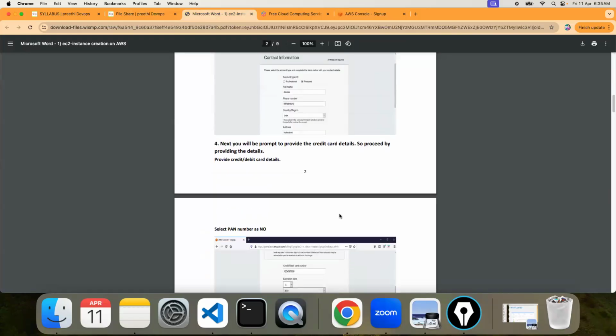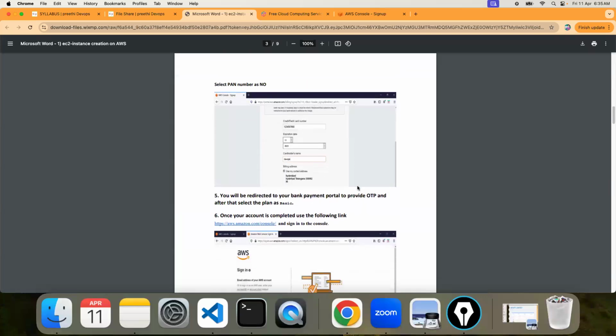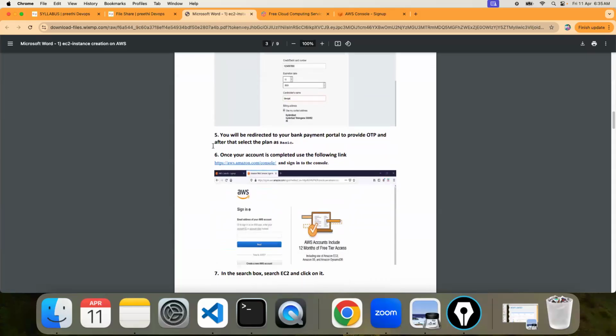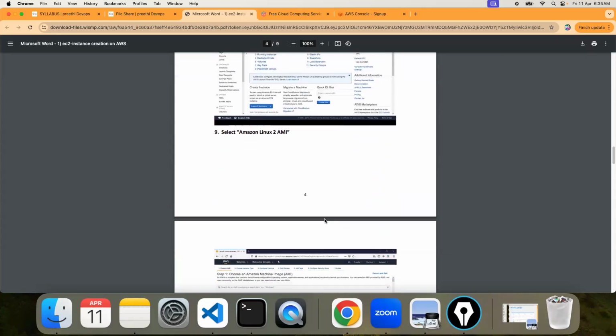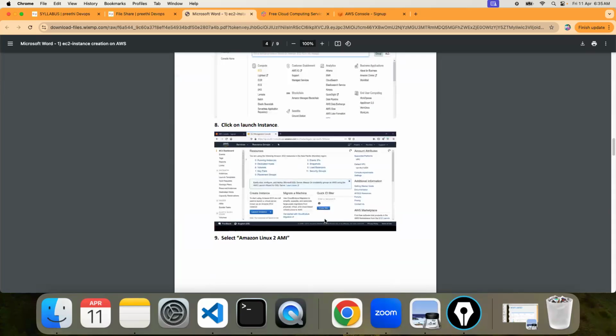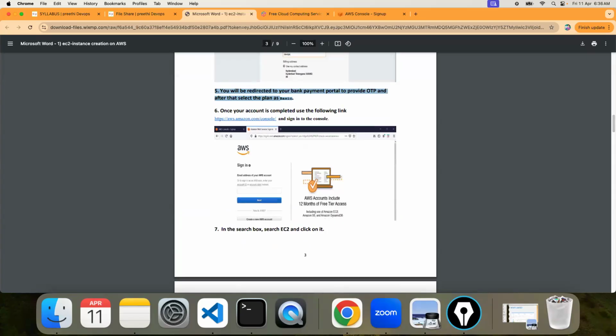All the screenshots are like this. You'll have the contact information. It will ask for a PAN number or the credit card or debit card details, and then 6 steps or 5 steps, and then you can log into your account. Once you log in, this is how you will see the AWS page. I think previously when I created it, it was asking for MFA, multi-factor authentication. It is always a good practice to have multi-factor authentication. Even for your Gmail, you have it, right? MFA.